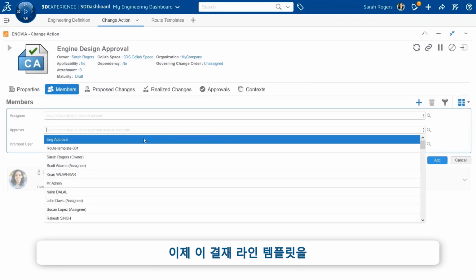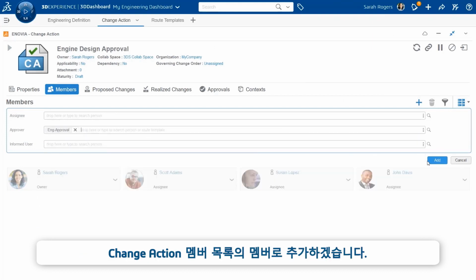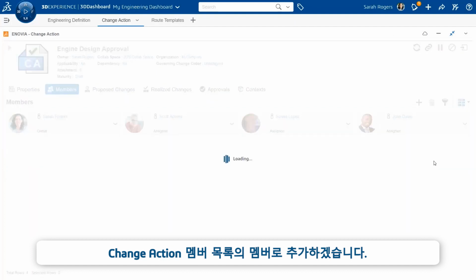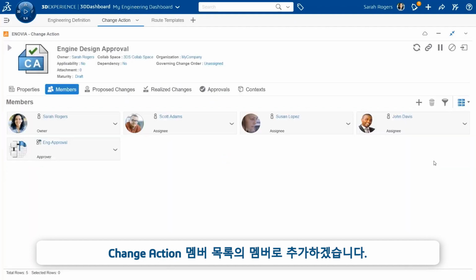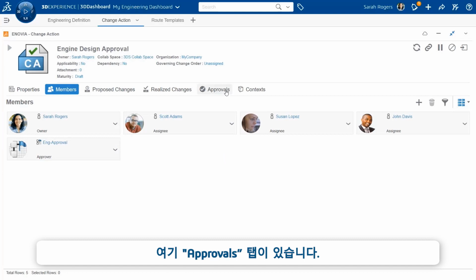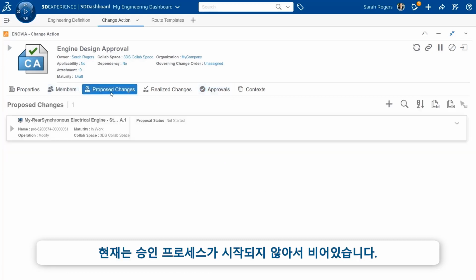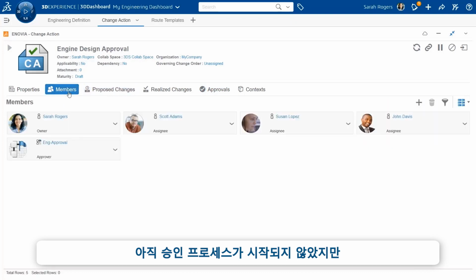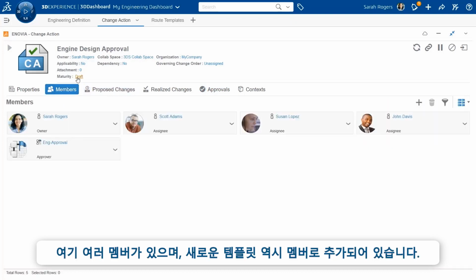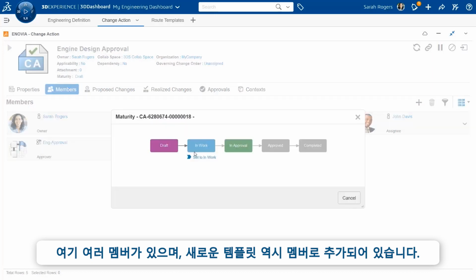So I'm adding this route template as a member inside the member list of this change action. And you can see that there is a tab called approvals. Currently it's empty because the approval process did not start yet. We did not initiate this process. But we have the members, and as part of the members, we have this new template.